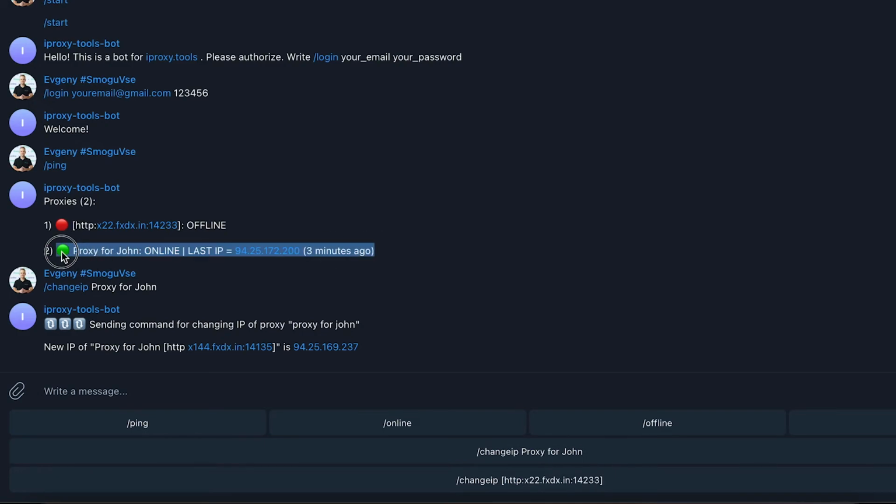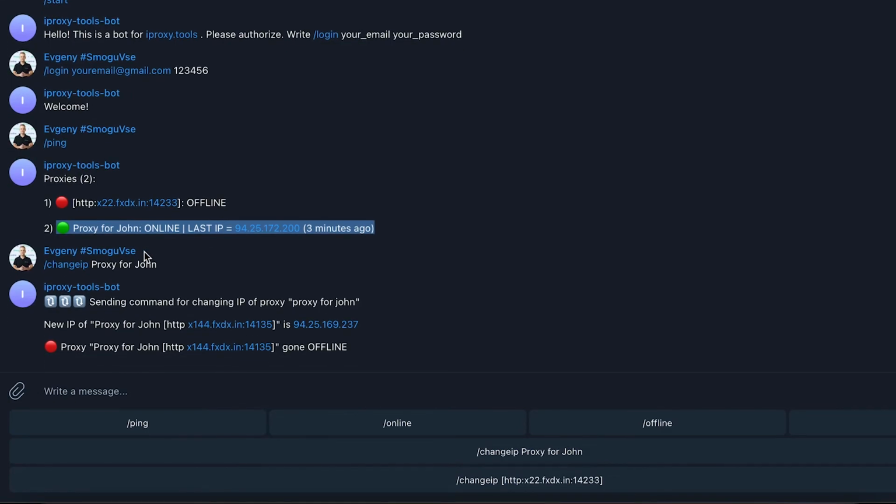I will disable our online proxies, make them offline. It will take no more than a minute and we will get a notification signaling that the proxies are now offline. Give it a minute. See, there is that notification. This lets you know immediately if any of your proxies break or stop working, letting you quickly fix the issue.